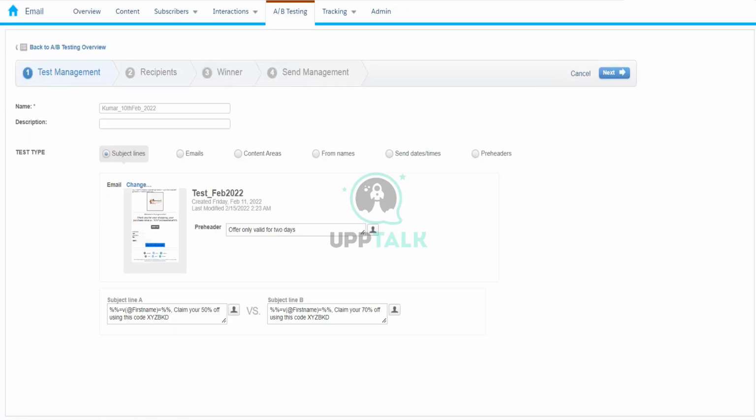At one time, we can only test one test type. Yes, only one test type can be executed. We have something called path optimization, which you will know about, where you can test multiple emails and multiple test types, plenty of them. We can do that in path optimization. But in email, it's A/B testing, and only one test type can be used.